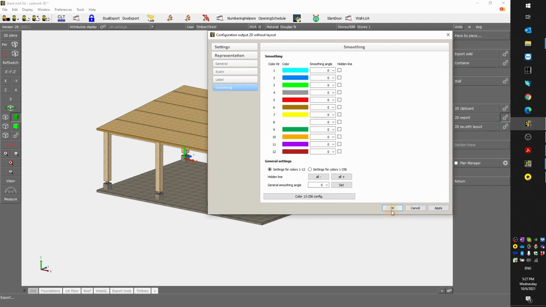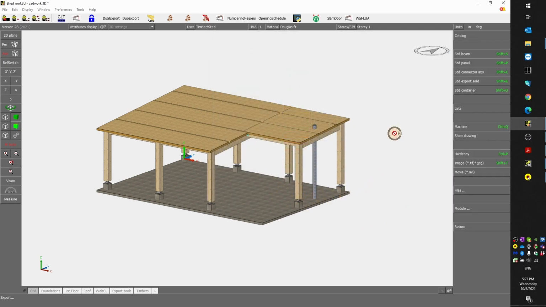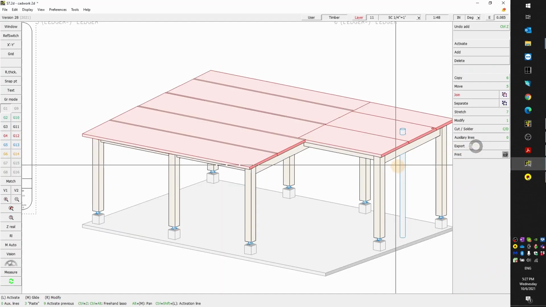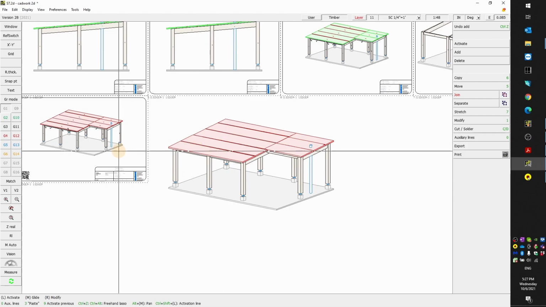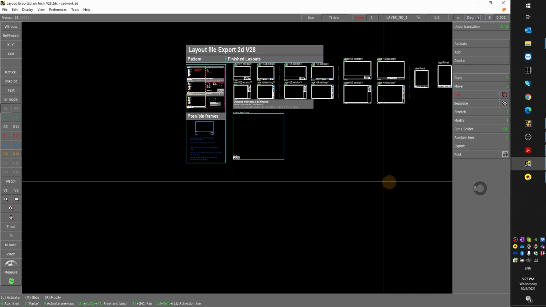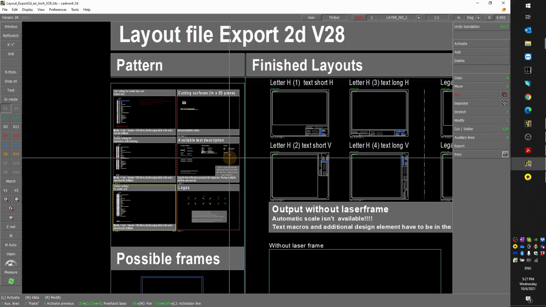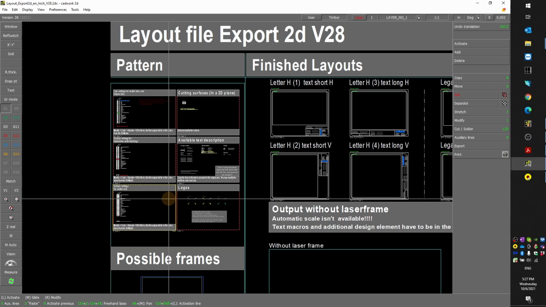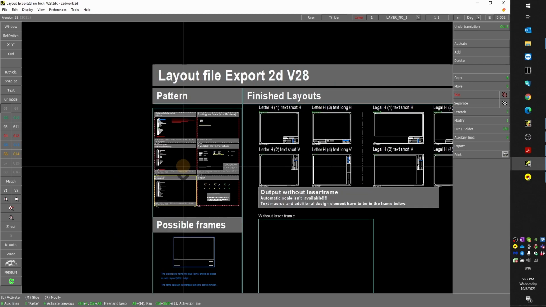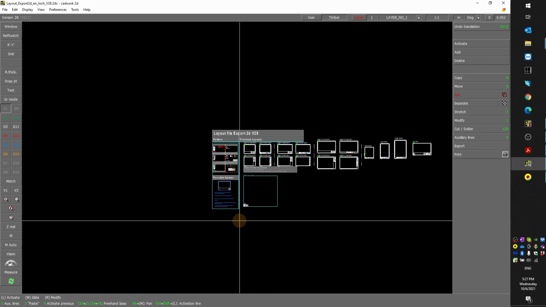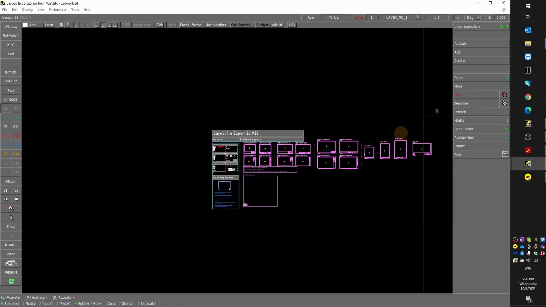So two different settings, but it's basically using the same layout file to set the hatchings and the lines and what we've seen in our layout file here. It's taking the same settings that are on this side of the layout file. It's ignoring, it's not using what you see here on the right.